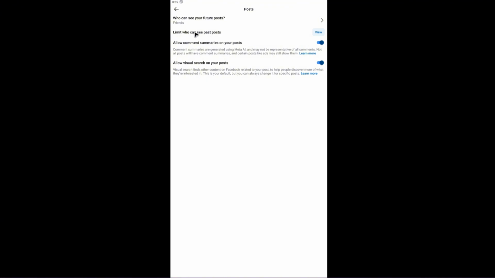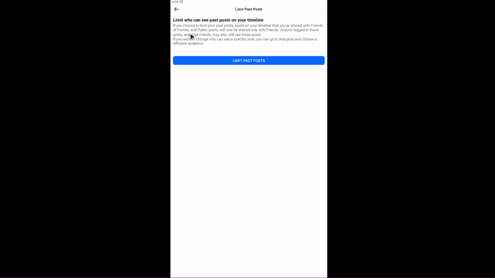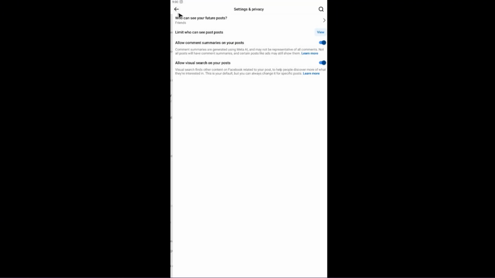Save. As you can see here, there's an option as well that you can limit who can see your past post. Hit on view and tap on limit past posts. As you can see here, if you choose to limit your past posts, posts in your timeline that you've shared with friends of friends, and public posts will now be shared only with friends. Anyone tagged in these posts and their friends may also still see the post. Just go ahead and hit on limit past post, tap on the blue button, and you're good to go.